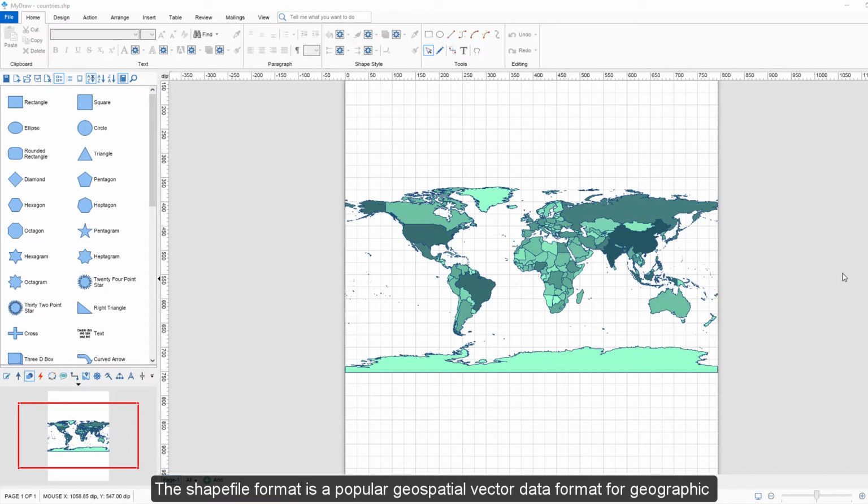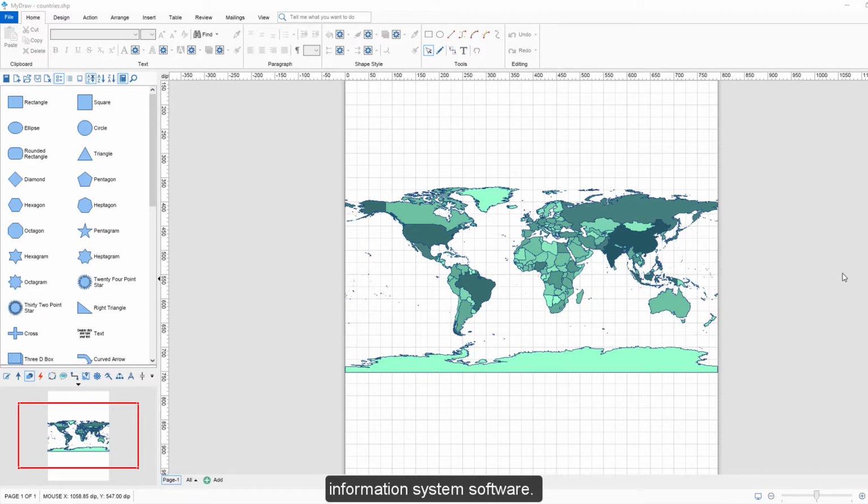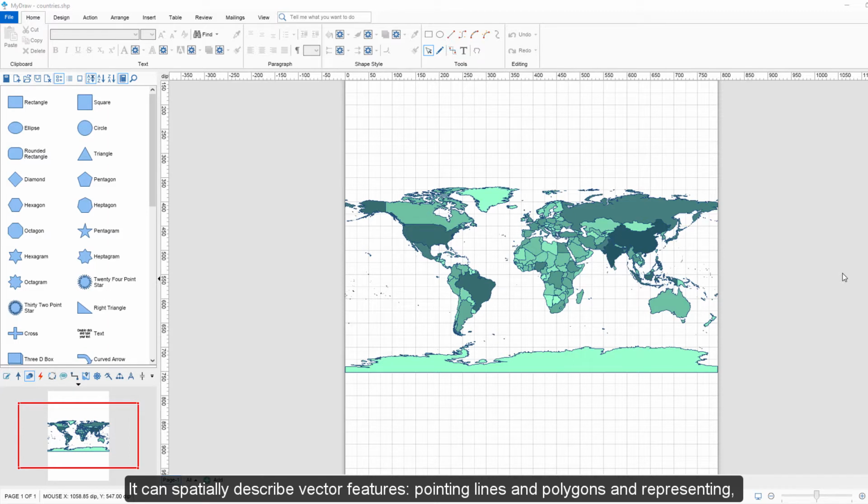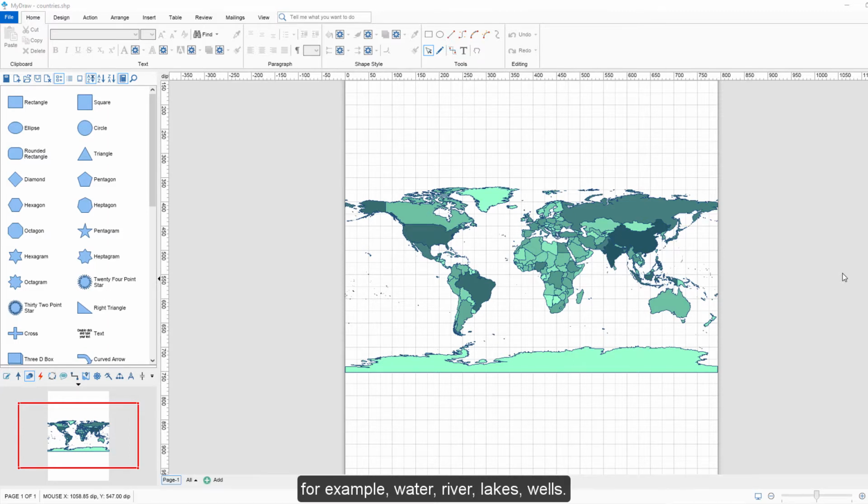The shapefile format is a popular geospatial vector data format for geographic information system software. It is developed and regulated by ESRI. It can spatially describe vector features, points, lines and polygons, representing, for example, water, rivers, lakes, wells.